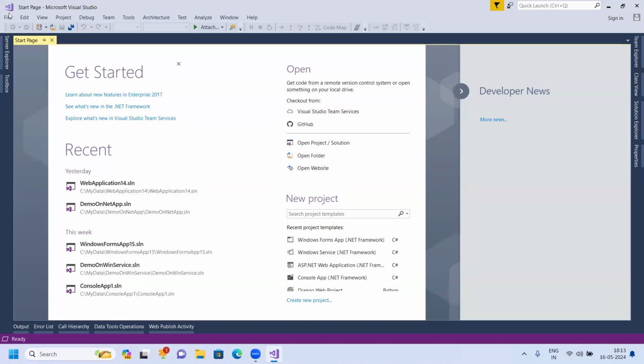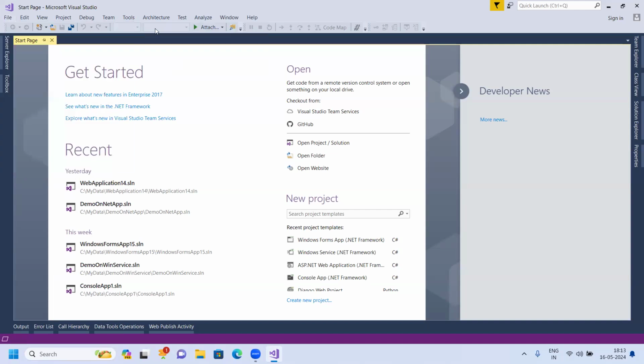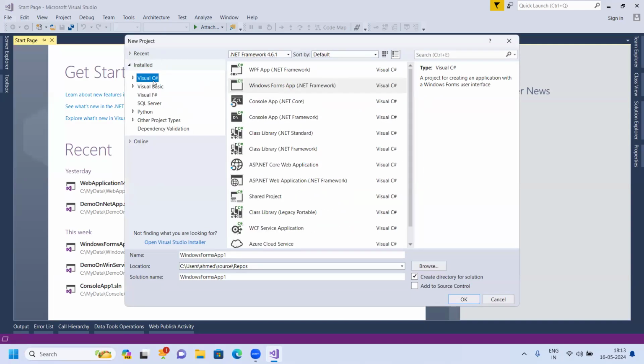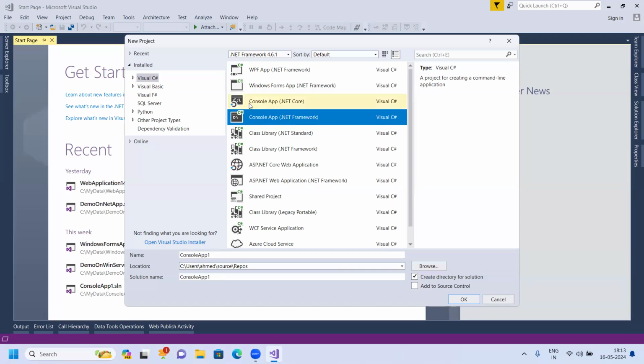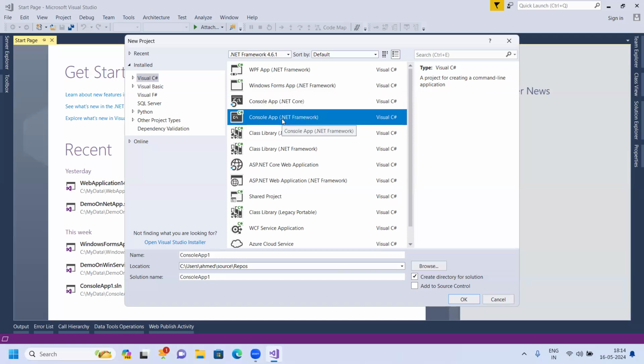Let's begin. File, new, project. First comes language selection, Visual C#. And in that, we are going with the console application, the type of application you want to develop. When we learn .NET Core, at that time we'll change to console application, .NET Core. Currently, it is console application, .NET Framework, because we are not yet aware of .NET Core, so we'll focus on the framework.